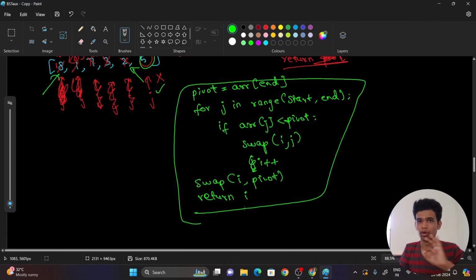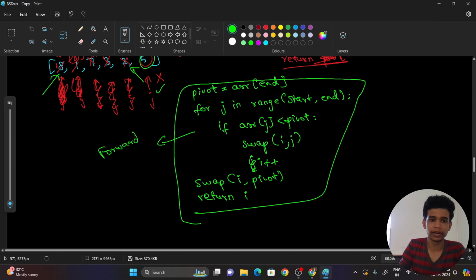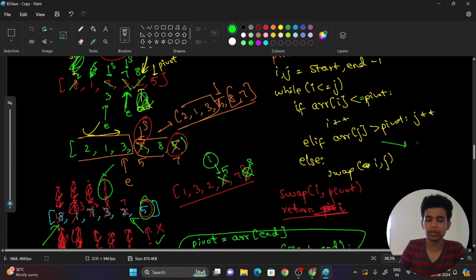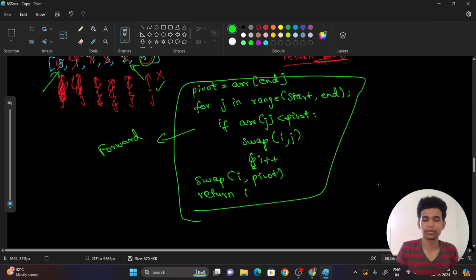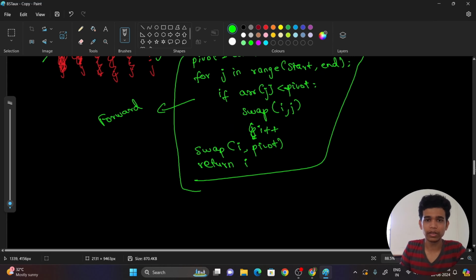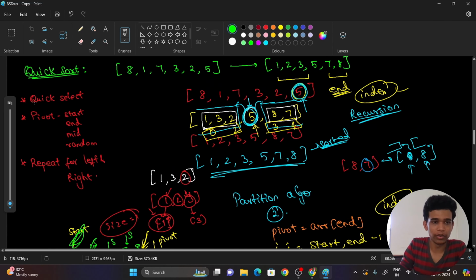You understand this? Both approaches are the same. We are using two pointers, but for this approach we use a forward pointer technique, and for that approach we use a towards pointer technique. That's it. Apart from that, there is no difference in the time complexity or space complexity. Okay, now we completed the partition.